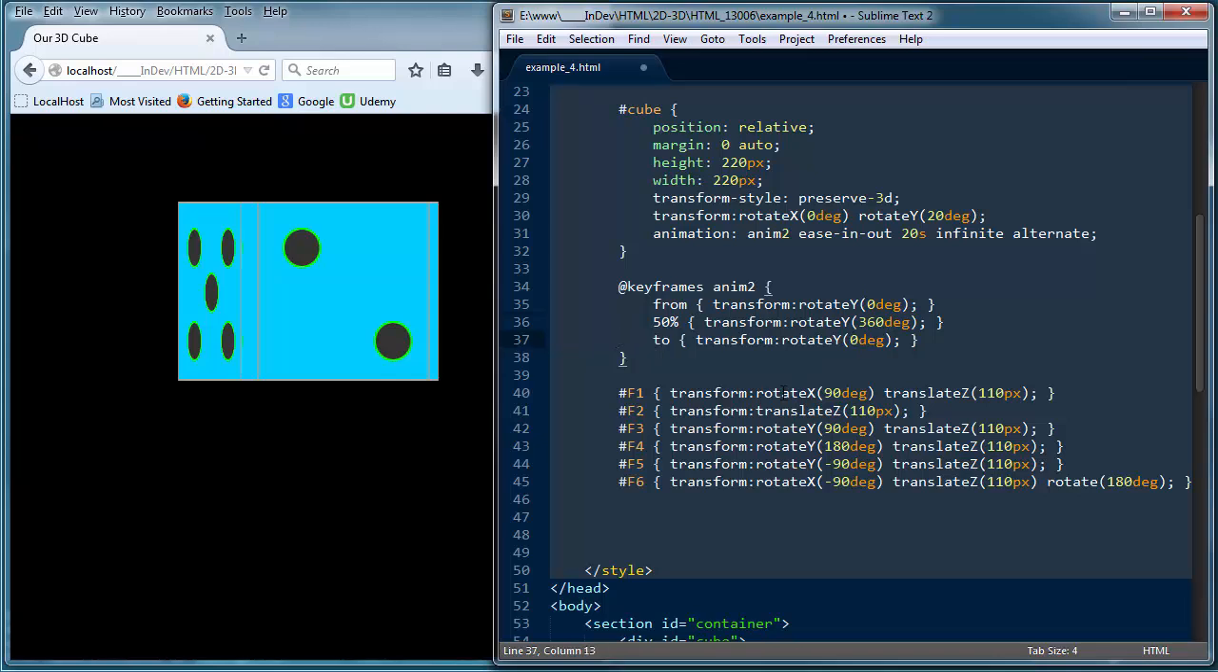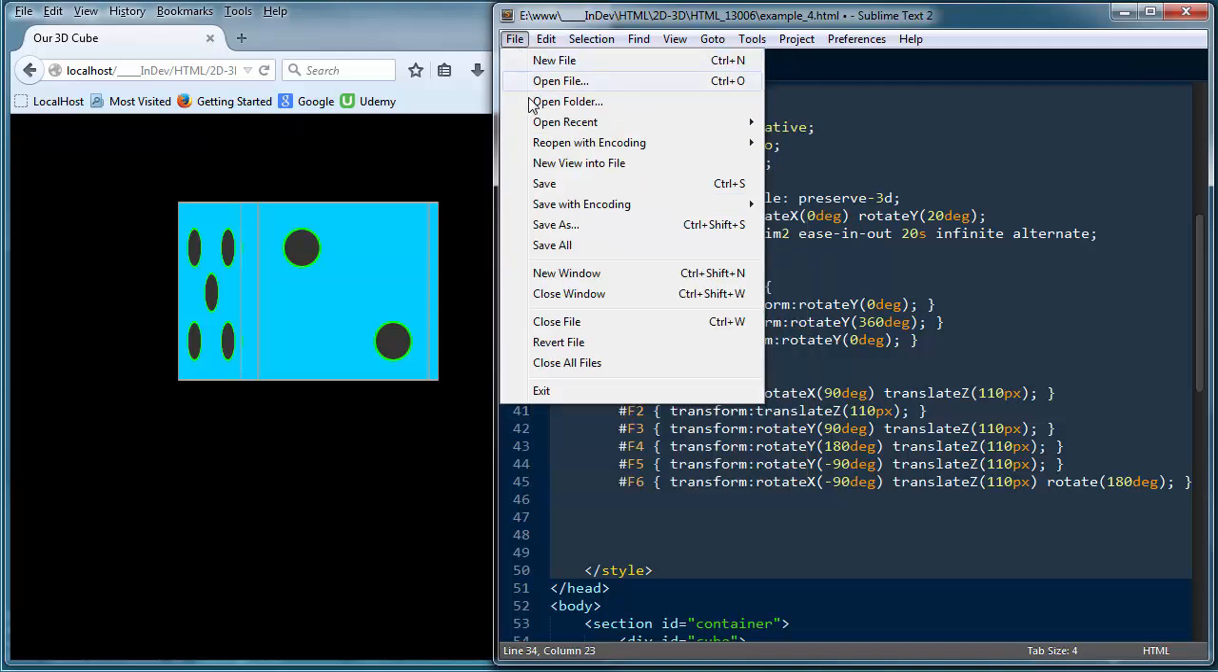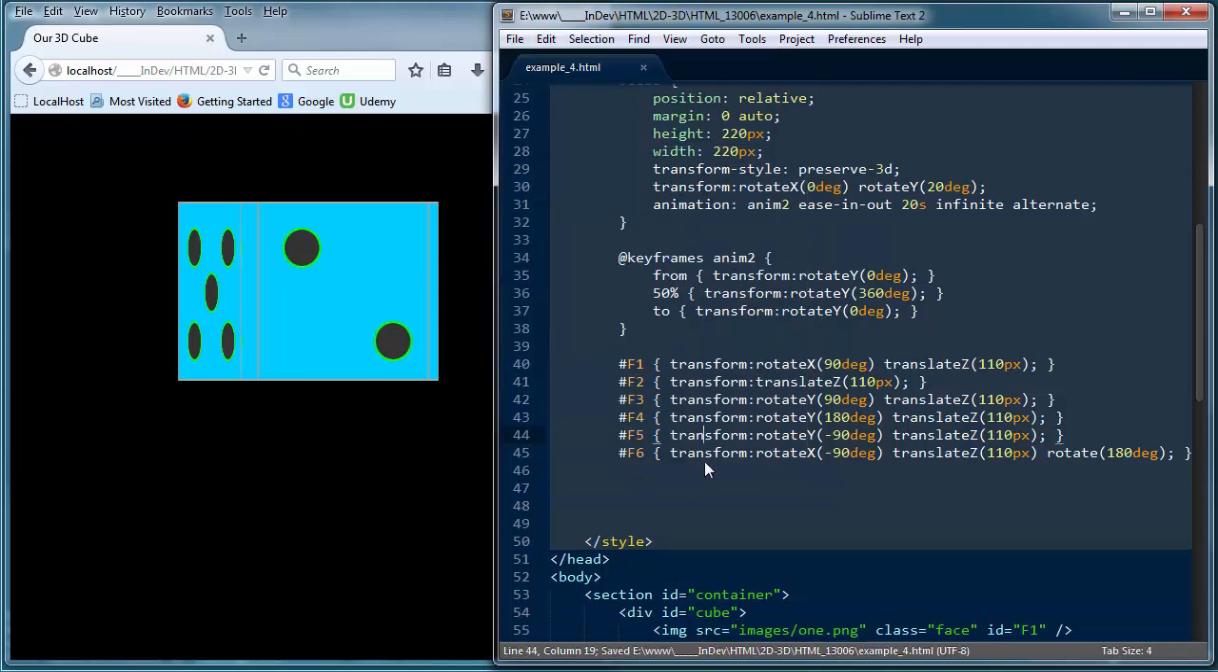I highly recommend you go in and read through it. This adds keyframes, and we can have multiple animations, and that's why we're assigning it an animation name, animation to, because we're setting up each animation individually. So if we save those changes into our example_4, I'm going to go ahead and scroll up.